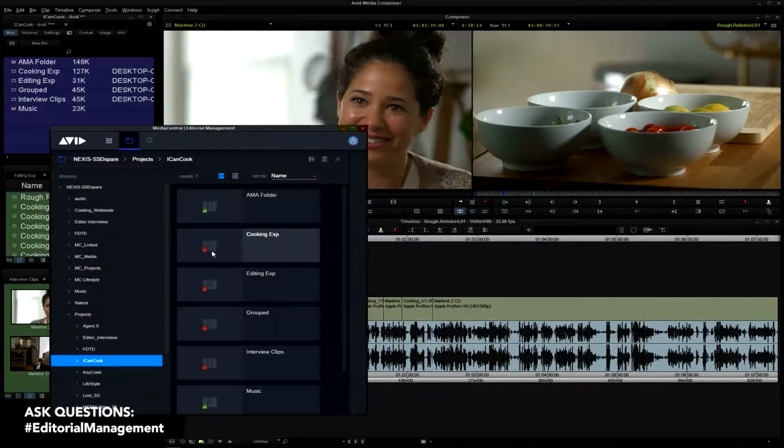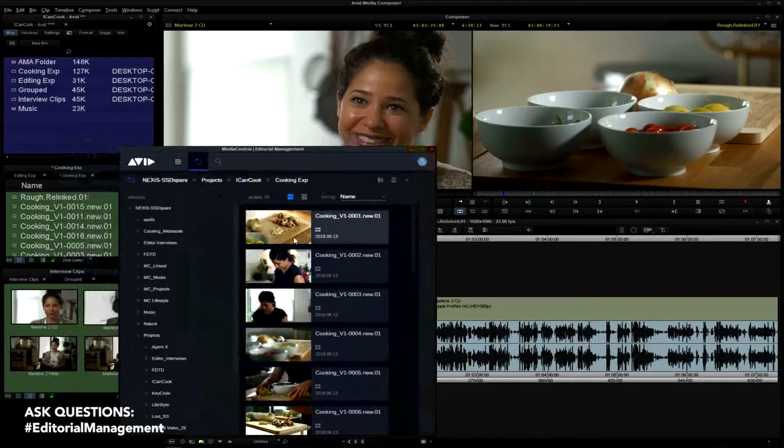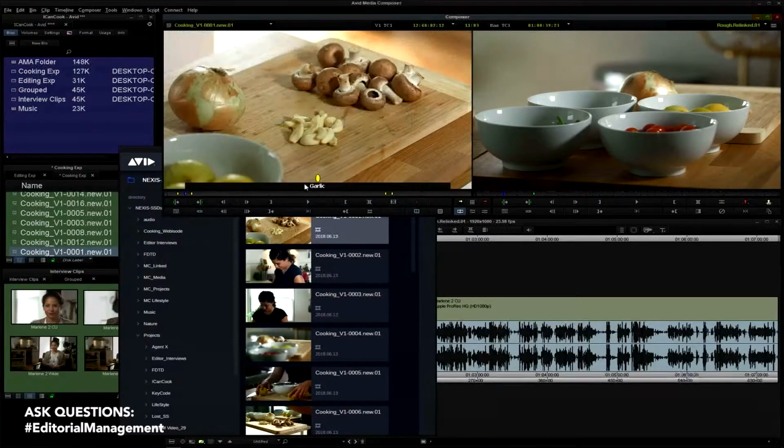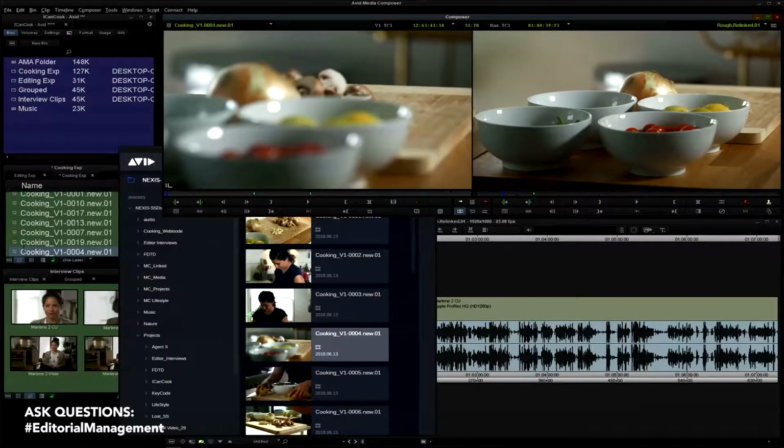So if I want to go ahead and take a look at some media here, let's go ahead and open up the cooking. This is Avid Media. I'm seeing a frame that's available to me, so I can easily go in and take a clip, drag it up here, and have access to it. Take one of these here. It's also showing me in the bin where that is.